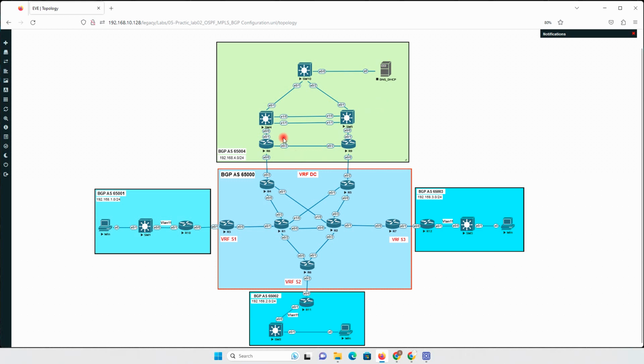And after that we configured OSPF in this data center, and also did some configuration in traffic engineering using cost in OSPF, and also OSPF authentication.